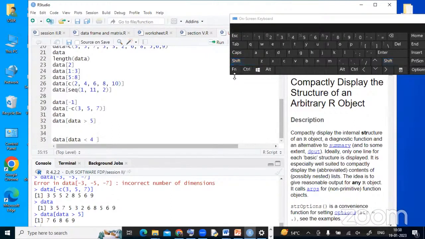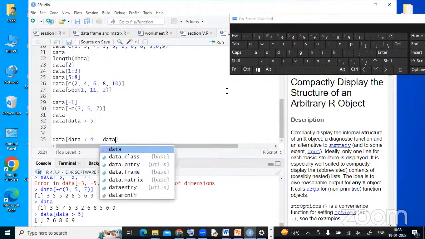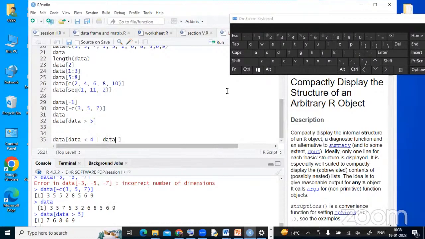And the pipe operator is below your backspace. See, this is the pipe operator. In mathematical terms, we call it the or operator. So all of you know what is or: either A or B. This is just a vertical line. It is below the backspace. It is called the pipe symbol. Okay, vertical, got it.